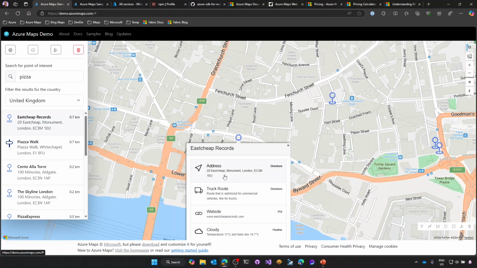We have the address information. We have some additional information like the website. If there's a phone number, that will also be listed. One of the other examples is that we also give the weather conditions for that current location. But we can also do routing to that same address.